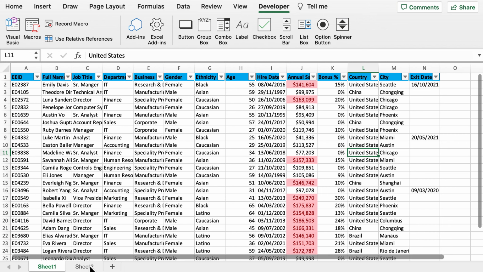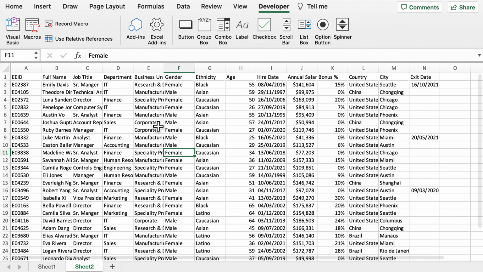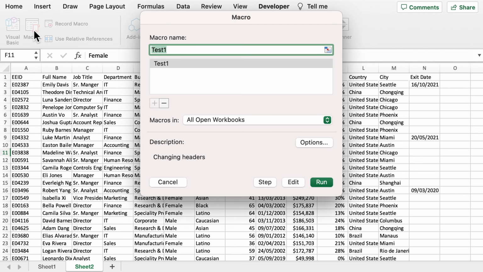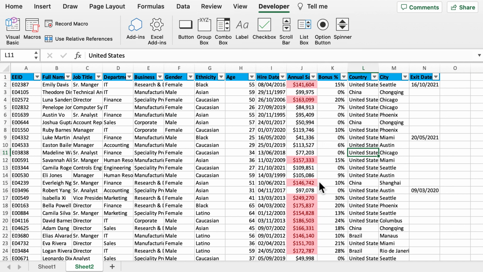So what I'm going to do now is go to my dataset here on sheet 2, which is exactly the same dataset, and I'm going to run this macro and see if it's worked successfully. If I go over here, again on the Developer tab, over to macros, we can see here that we've got our test1 macro. So I'm now just going to run it and see if it works. Perfect. As quickly as that, all those changes have been done.